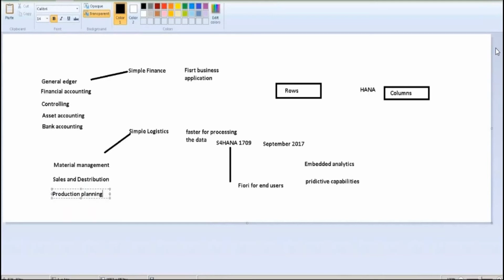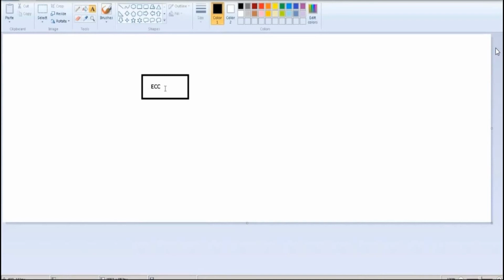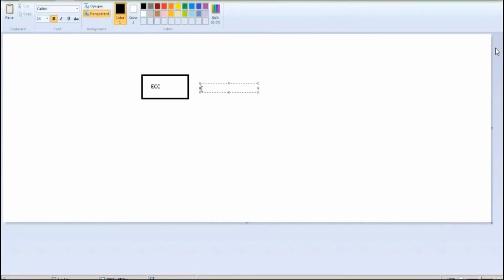Okay, one minute. Let me open Paint. So basically, if you see from the ECC point of view, the major disadvantage is it is not available on cloud and it is working on the traditional RDBMS. It works on the traditional database.